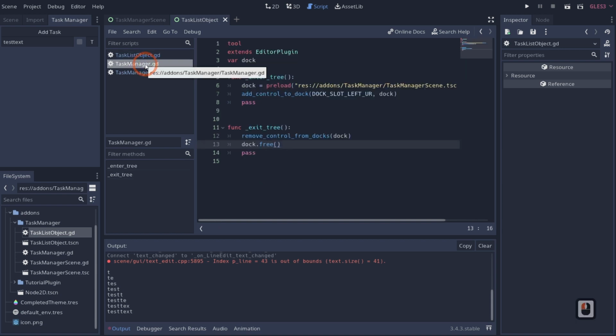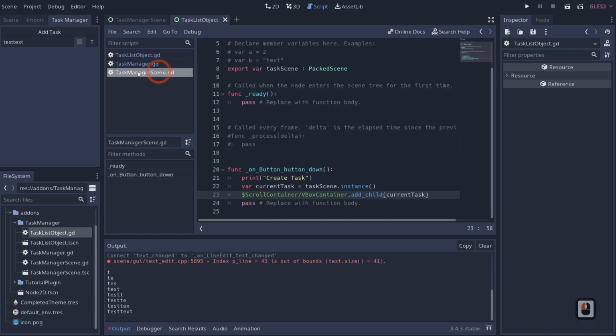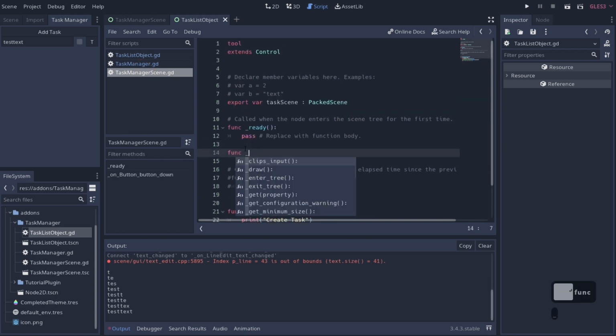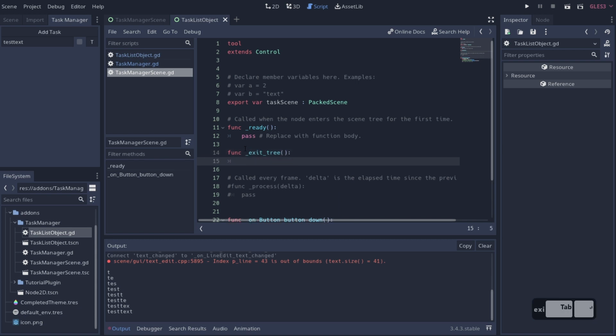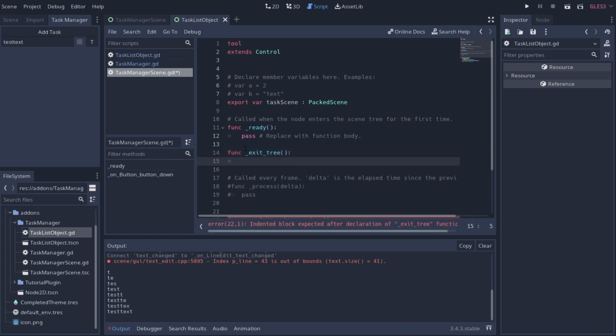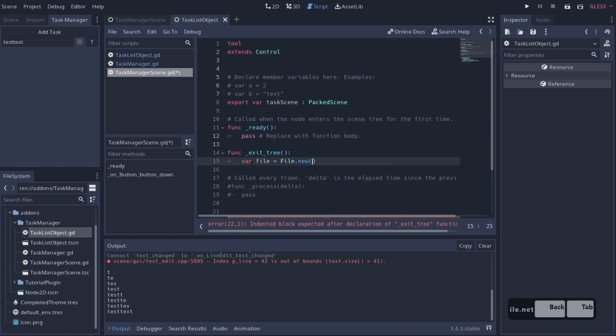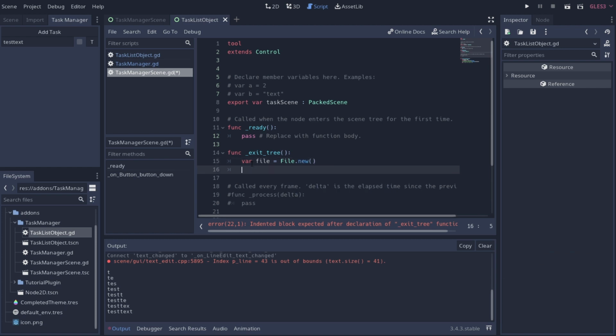So what we'll do is go to our task manager scene here, and say func _exit_tree, and this gets fired when we disable our add-on. Remember, when we click that little checkbox saying the add-on is done, that's when this gets fired. So on exit tree, let's go ahead and save our stuff. We'll say var file is equal to File.new, because we're creating a new file to save our data out.